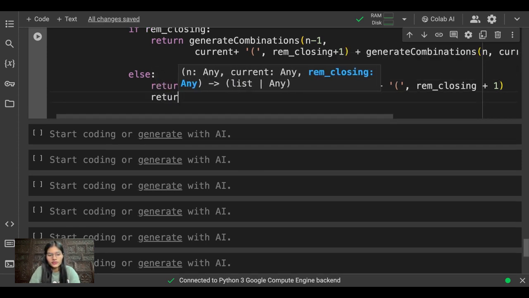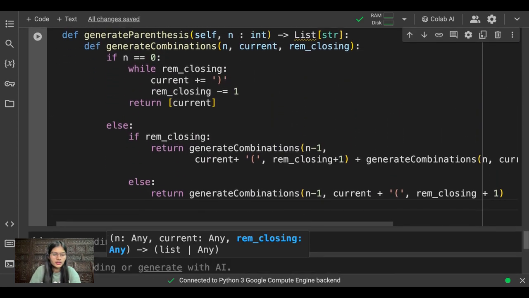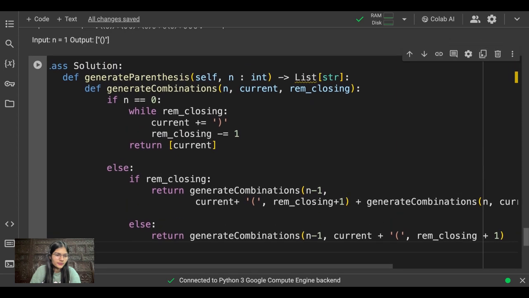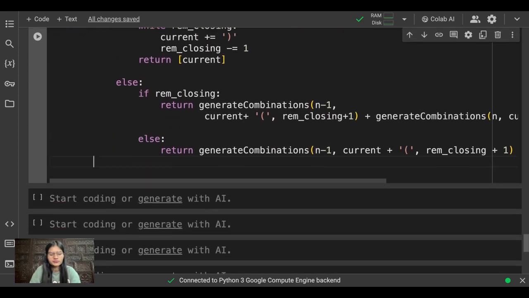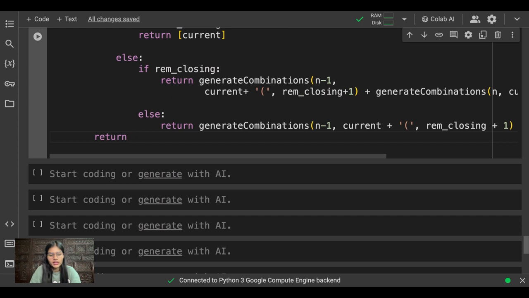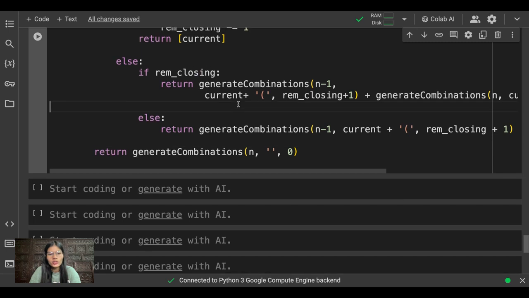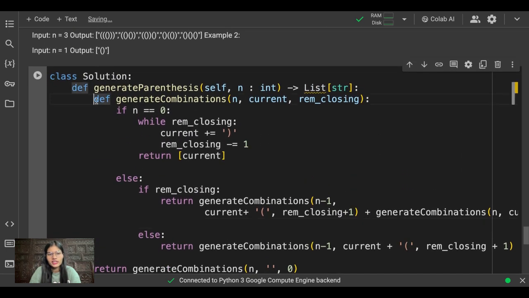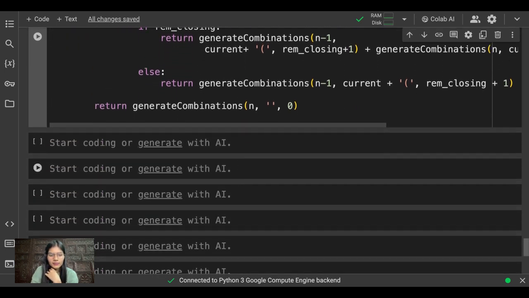Then I'll be using one more return function to return that for my very first function, that was my dev combination function. I would be returning the generate combinations function, generate combinations, value for n, empty string, comma 0. That is what we will be returning here for the generate combinations function, right? That is what we'll be getting completely, right?